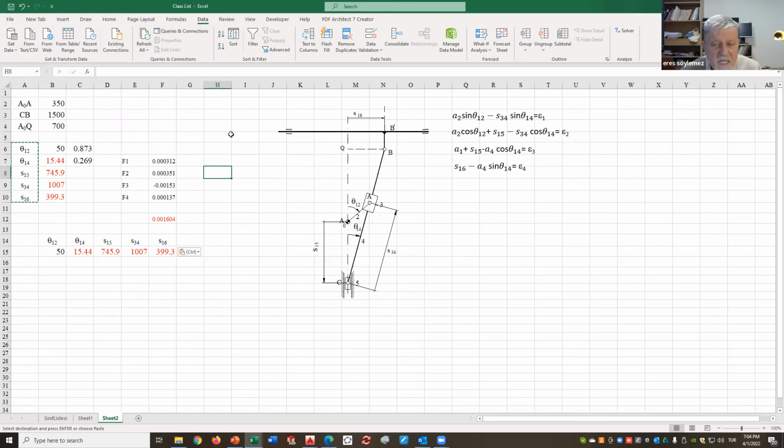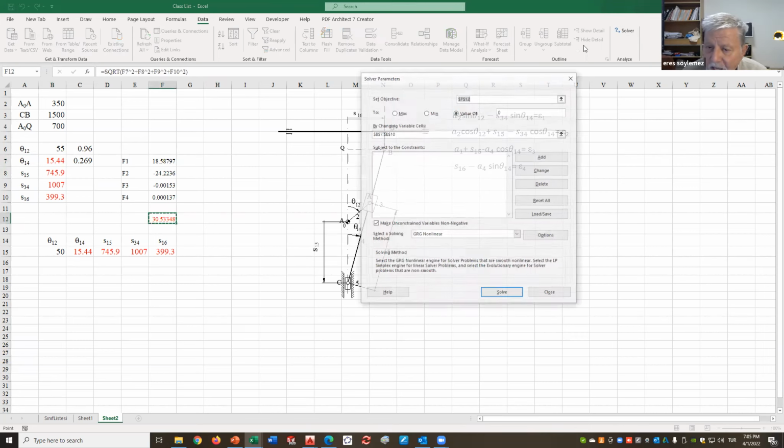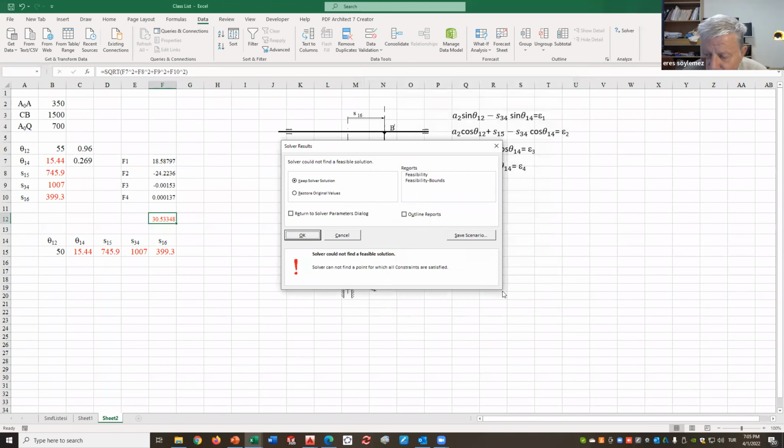Fine. Now, let me increase this angle to 55 degrees. Believe me, I'm much closer to the solution than what I had before. As you can see, in the previous case, this error epsilon was 200 something. Now it is 30 something. All you have to do is, don't change anything, solve.